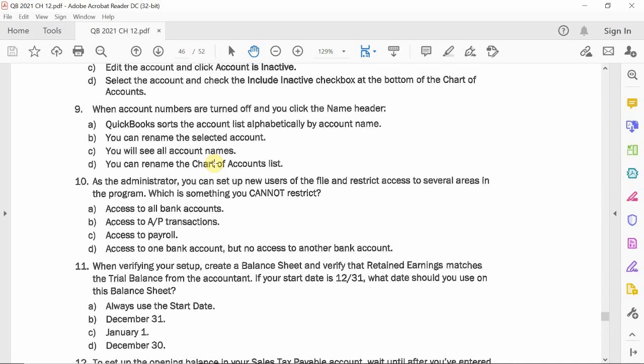They did ask you whether you allow them access to bills and accounts payable, and you said no access. And we gave them access to payroll. So your only answer is either A or D. This is question number 10, and D is the correct answer, D as in dog: access to one bank account but not the other. When you give them access to bank accounts, it's automatic that you give access to all bank accounts.